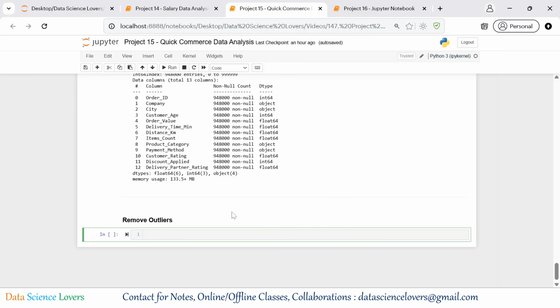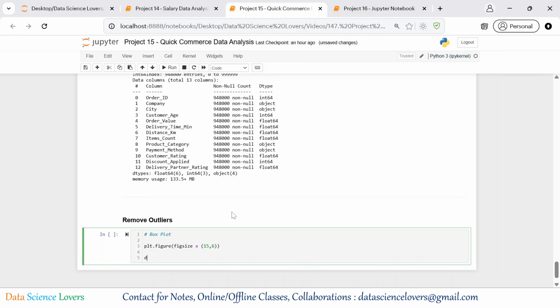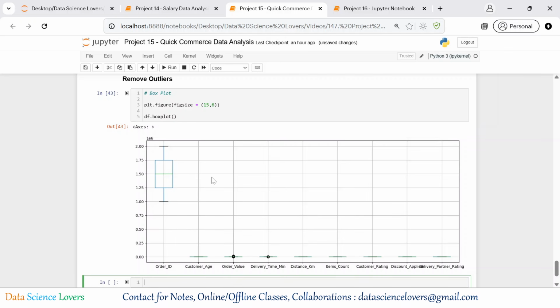The best way to check the outliers in a data frame is the box plot. We will draw the box plot. Let's set the size of our box plot using the figure function and figsize parameter. Let's say the size will be 15 by 6 and we will draw the box plot of our data frame. So simply we have to write data frame and box plot function. When you run this, it will show the box plot of all numerical columns. This is the box plot of this data frame.